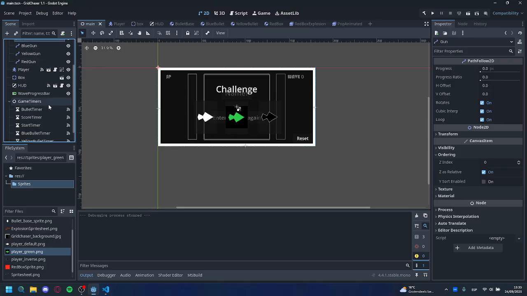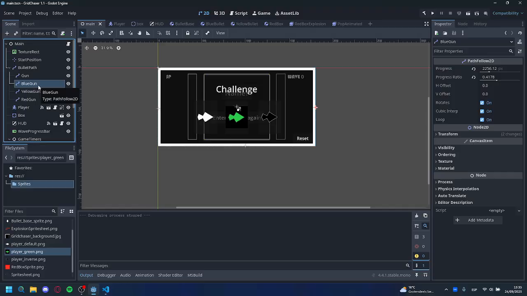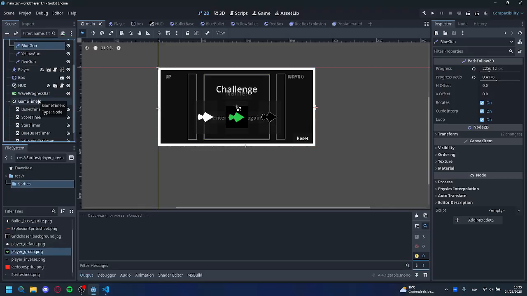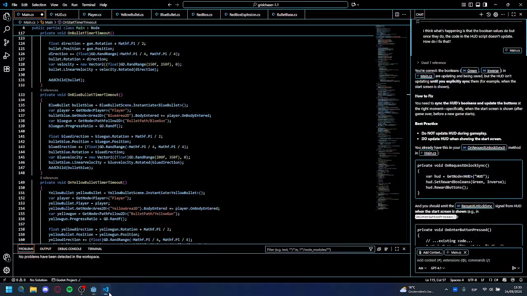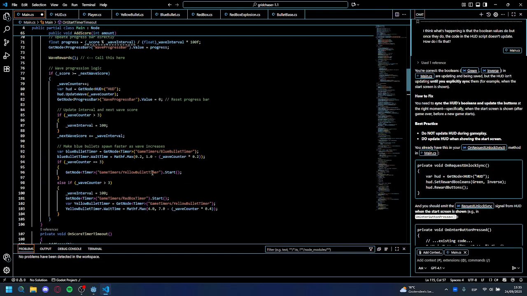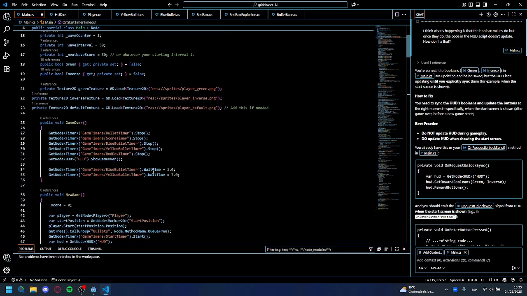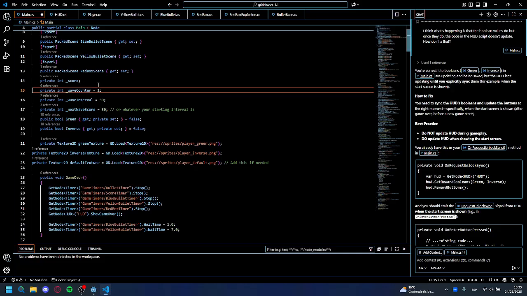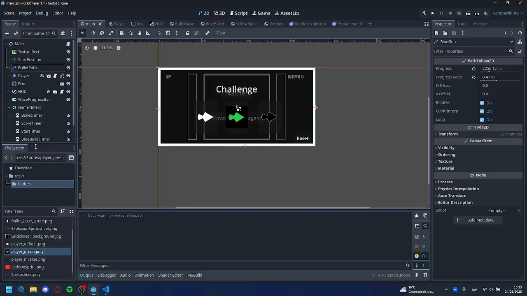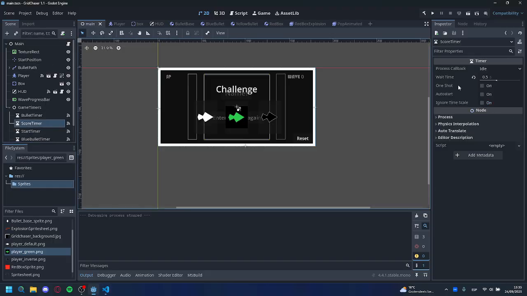For the blue one, it will do the same on blue gun, and for the score timer, it will just increase the score, which is this value that we established right over here at this very start, and we'll add 1 of this every half a second, because of how score timer works right here, I set it to half a second. Every second we get 2 points.